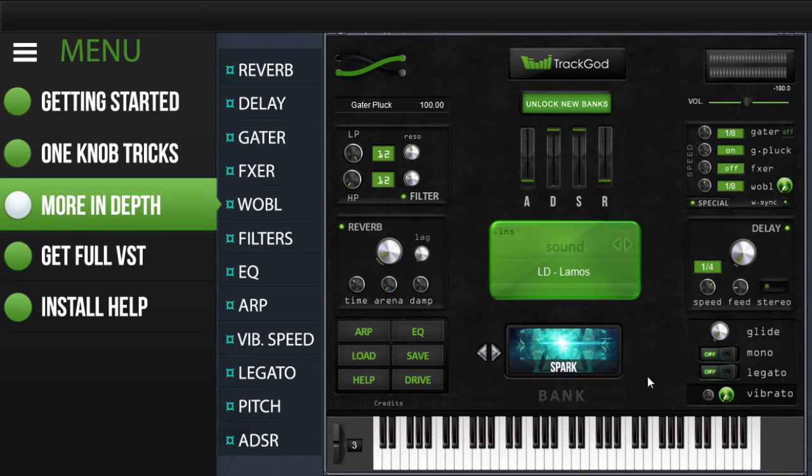Now let's talk about the effector a little more in depth. So as you know, you can turn the effector on by just clicking here and selecting either up or down. And you got a riser, but maybe that riser sounds a little too dragged out for you, so you want to speed it up. So let's speed it up a bit by going to a quicker setting.